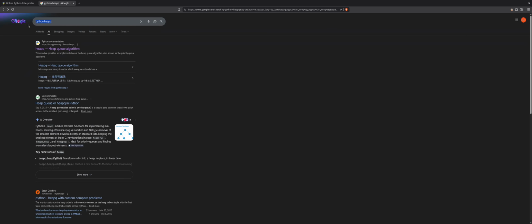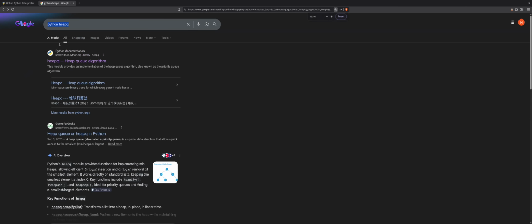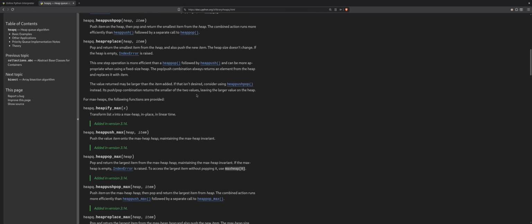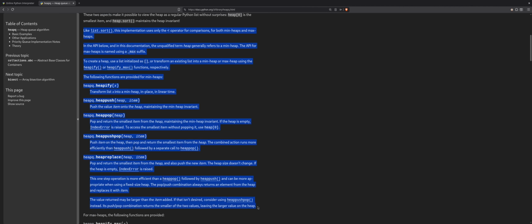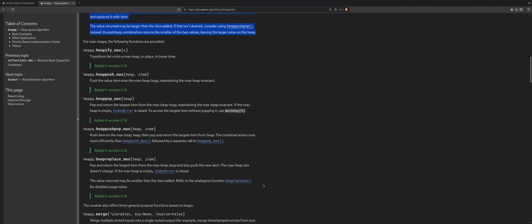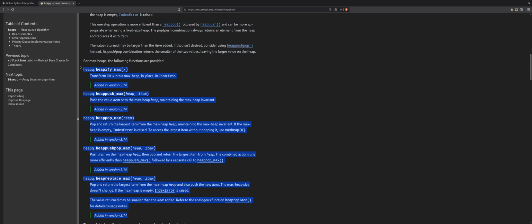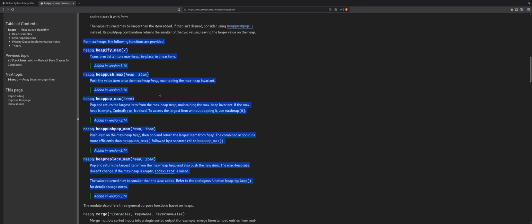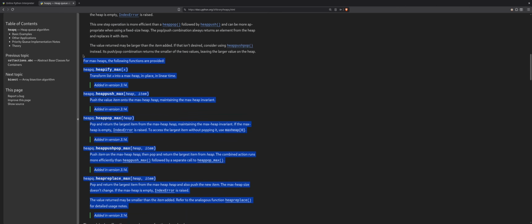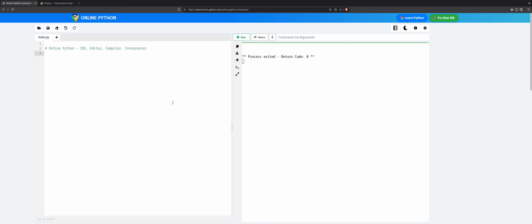If you type Python heapq, it's the first thing that pops up. This is the Python documentation, and all the functions that you use and what they do are basically here. Before I start, I also want to note that these functions were added in one of the latest versions of Python. It might not mean anything right now, but I'll explain how these change the usage. So I guess we can get started.